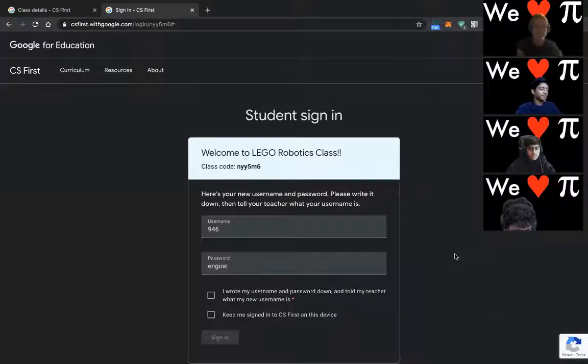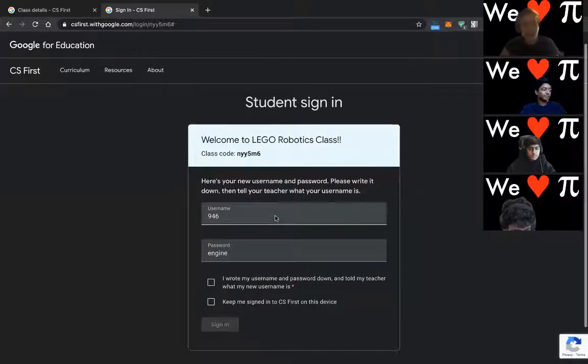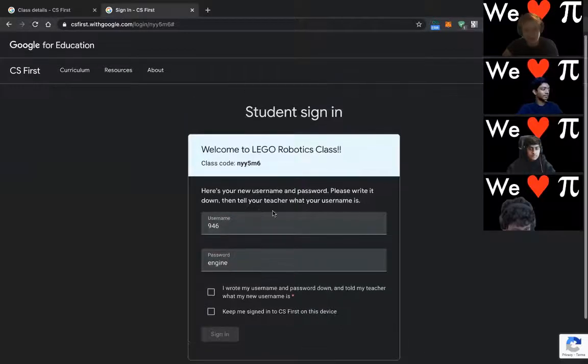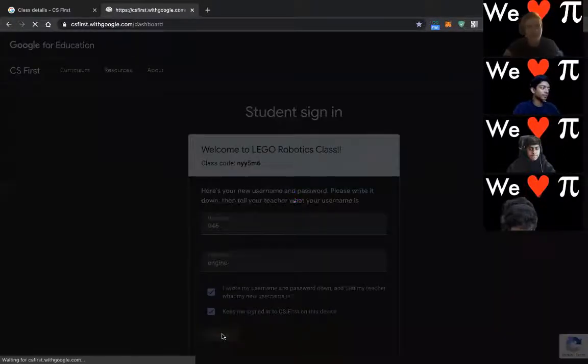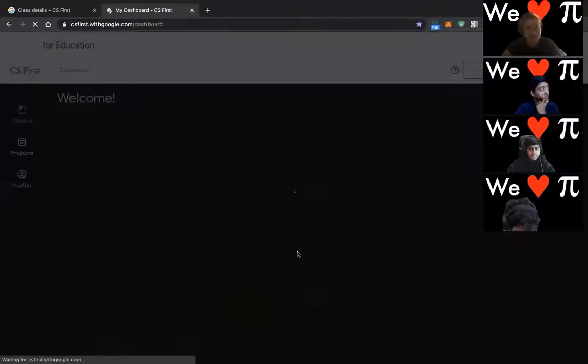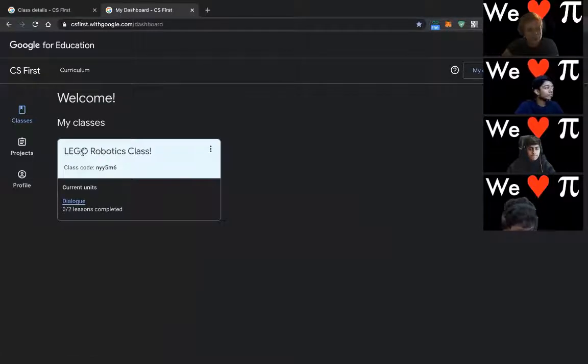Now this page should load for you, and you'll be given a username and password just like this. So your username will be some numbers and your password will be a word. And you don't make one. Google will give it to you. And so when you get to this page, just check these two boxes and continue to sign in. And you'll be taken to a dashboard and you'll be logged into our LEGO Robotics class.